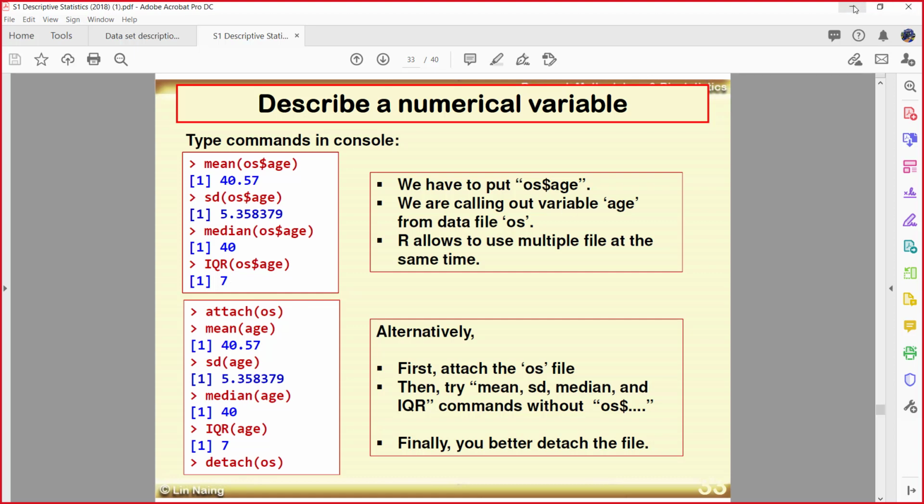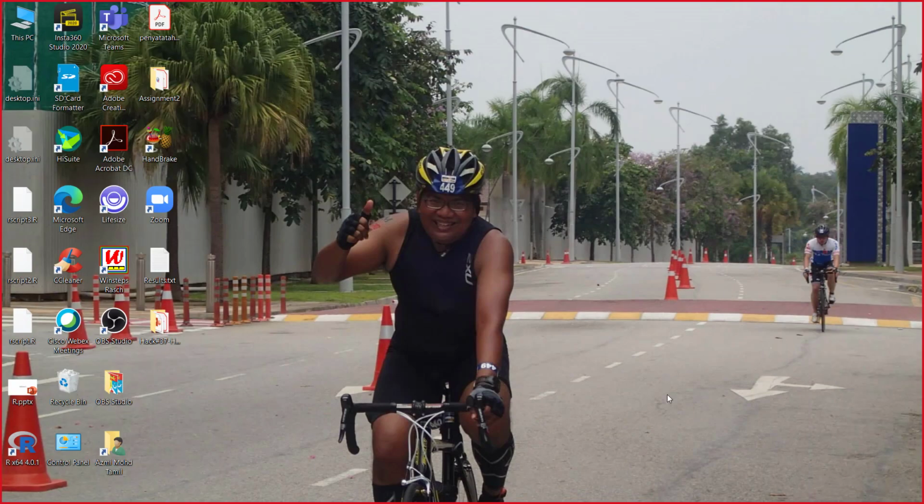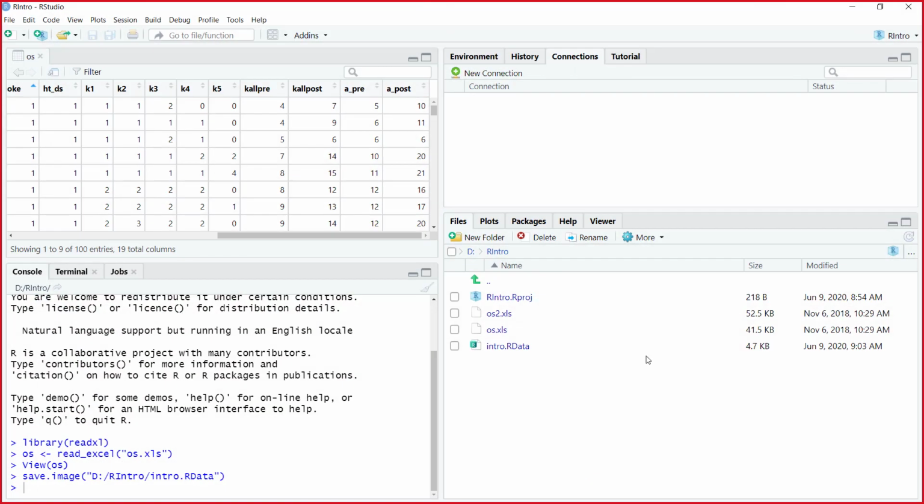Okay, there are two exercises here. One is typing the command step by step. Then, the other one is we're going to attach and detach the file. Okay, so let's follow me step by step. First command.